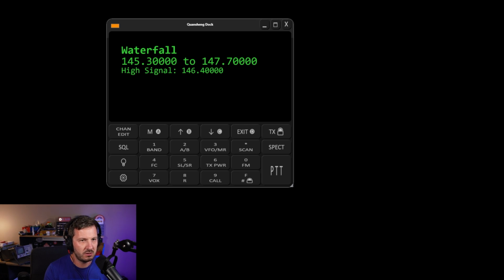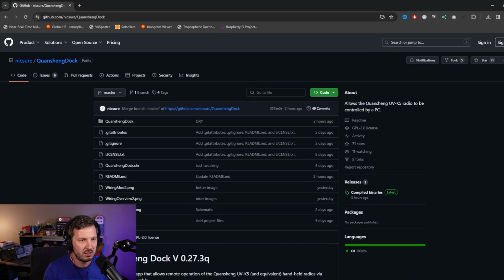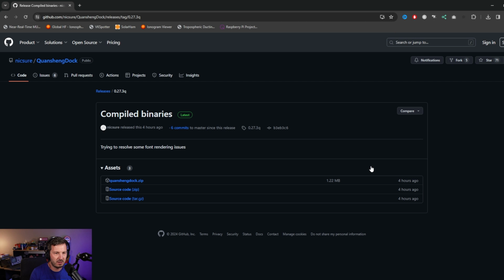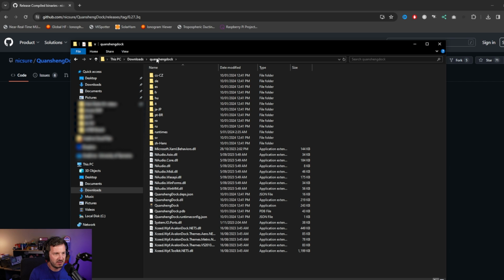So the first thing you need to do is, as I showed before, go to this site, which I'll put in the description below, which is the Quansheng Dock software. If you go over here, compiled binaries, and open that up, you'll see here quansheng.dock.zip. Just download that file and extract it to a place on your computer, which I have done just here. If you come down to the executable here, Quansheng Dock, it might ask you to install .NET 6, I think it is. Just follow those prompts. It'll take you to the website. It'll say, do you want to install? Just install that as the runtime to run the program.